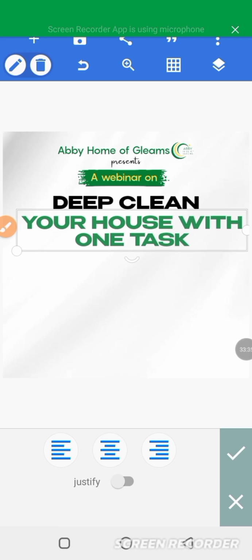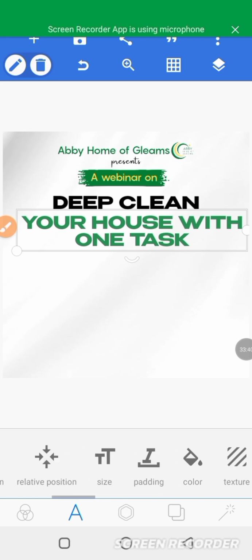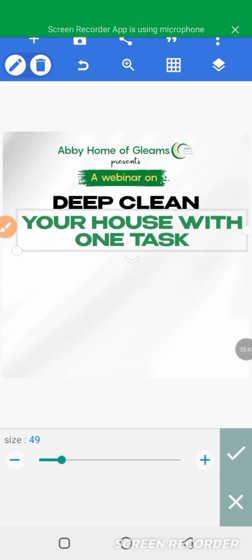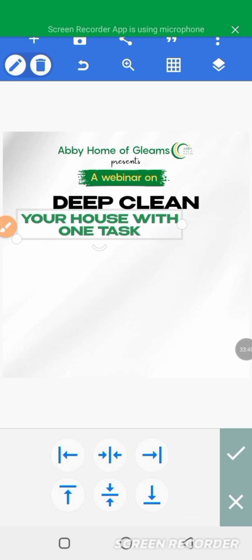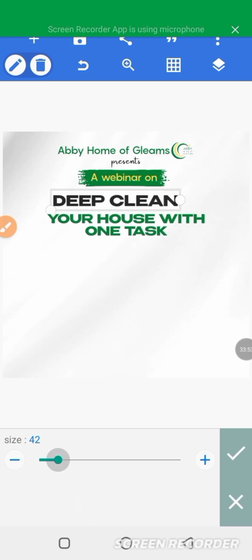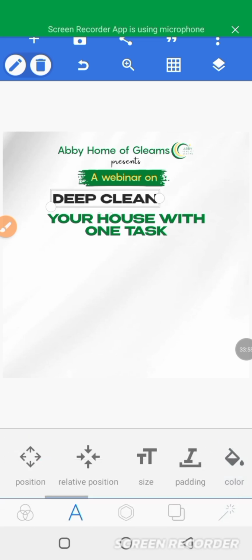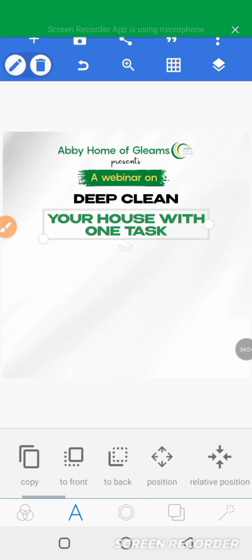So you just tap on any alignment that you want to use. But I think all these texts are too big, so I come to size to reduce it, maybe to 35, and come to relative position to put it to the center. I will reduce the deep clean size to 35 too, and properly place it to the center by using the relative position. So I'll just move this closer to the deep clean.